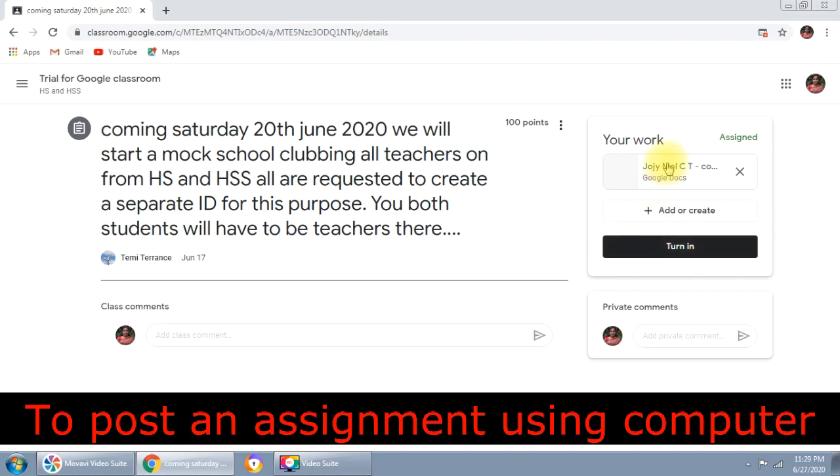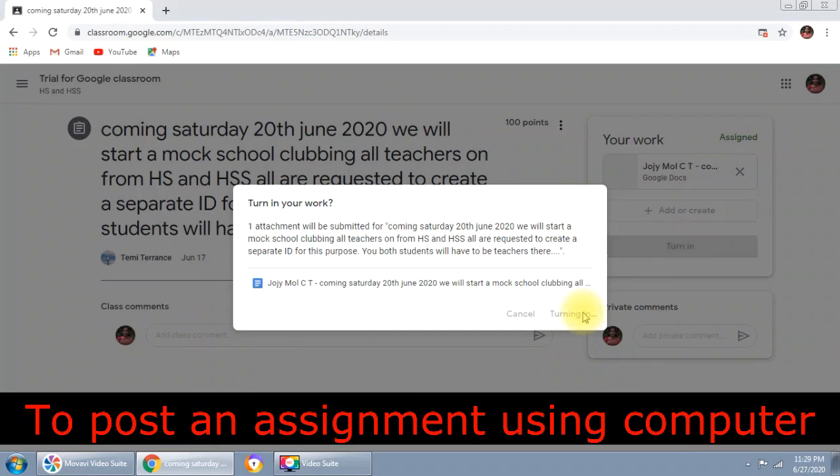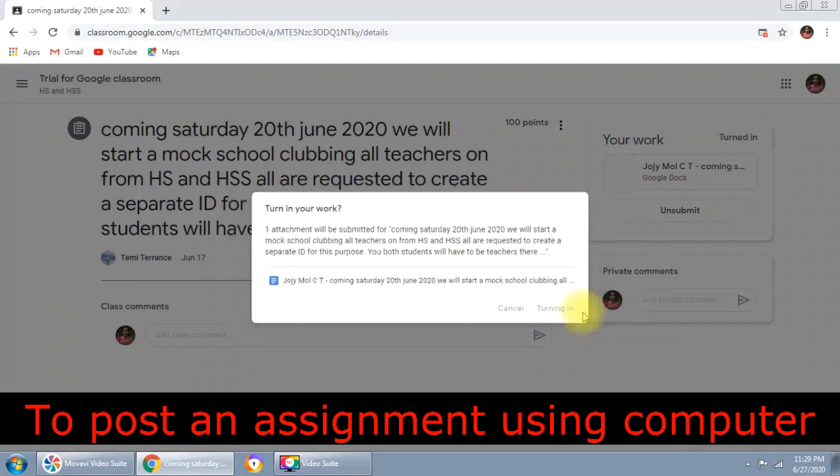Then click on Turn In. Once again click on Turn In. Then your assignment will be posted.